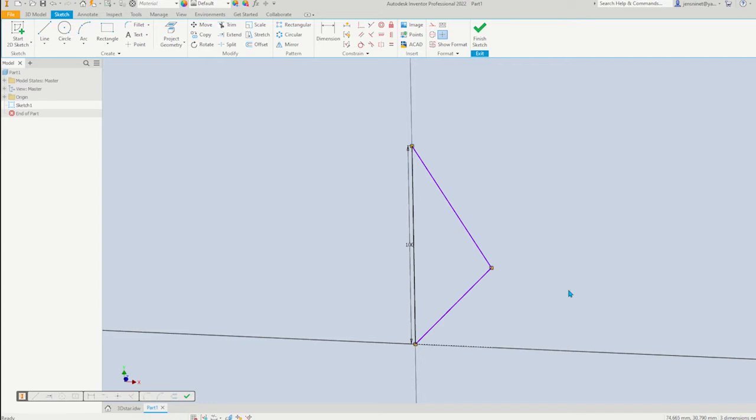Now some angle dimensions. That line, that one is 36 degrees. And that one is 180. All right, that's it for that sketch.